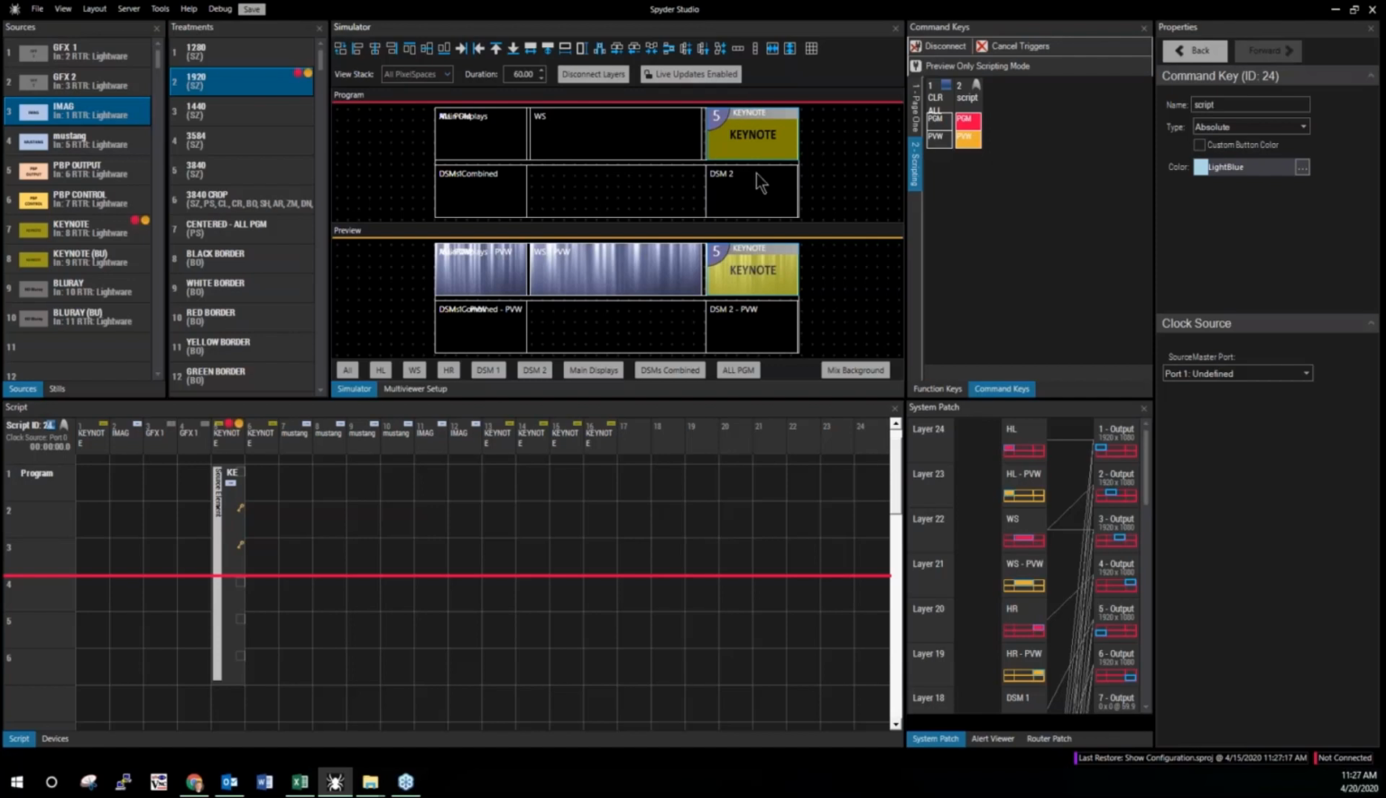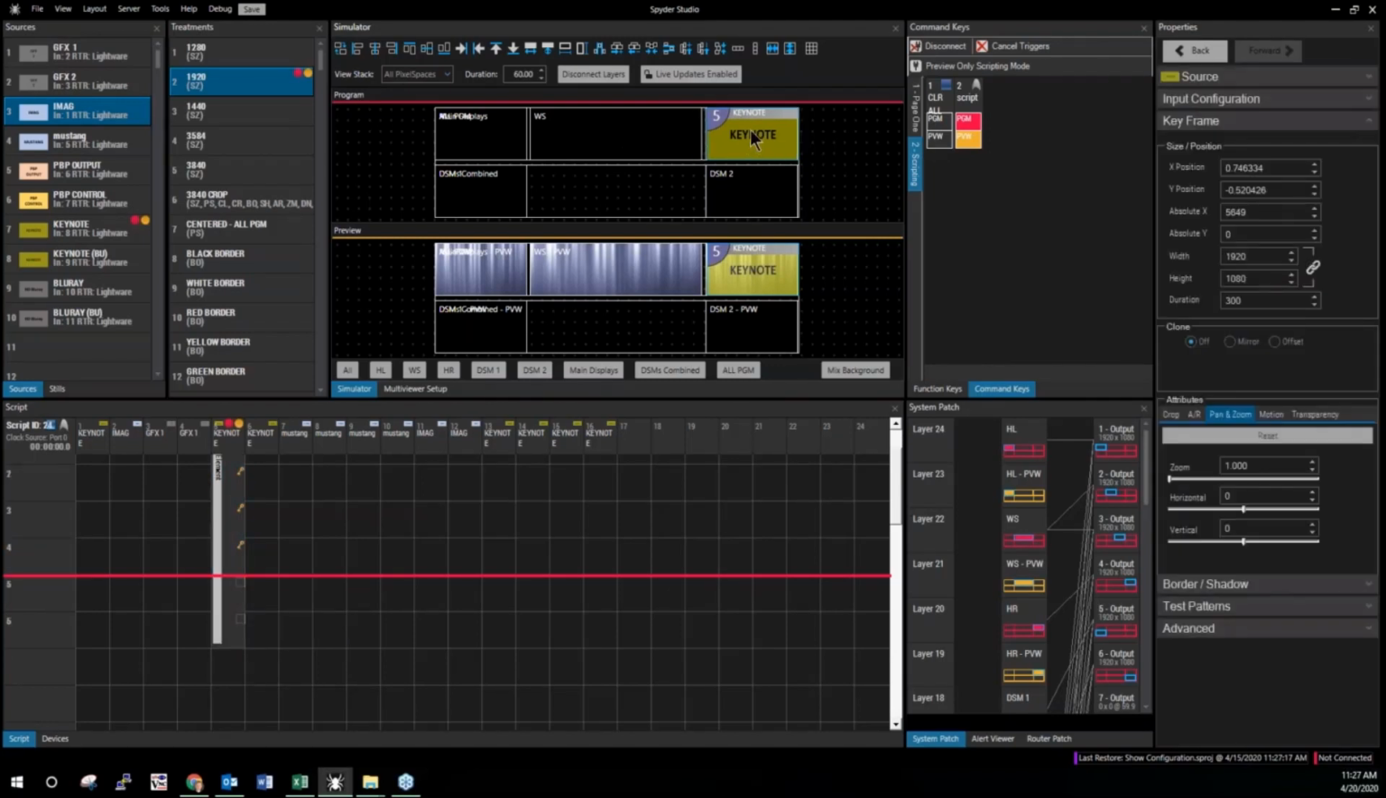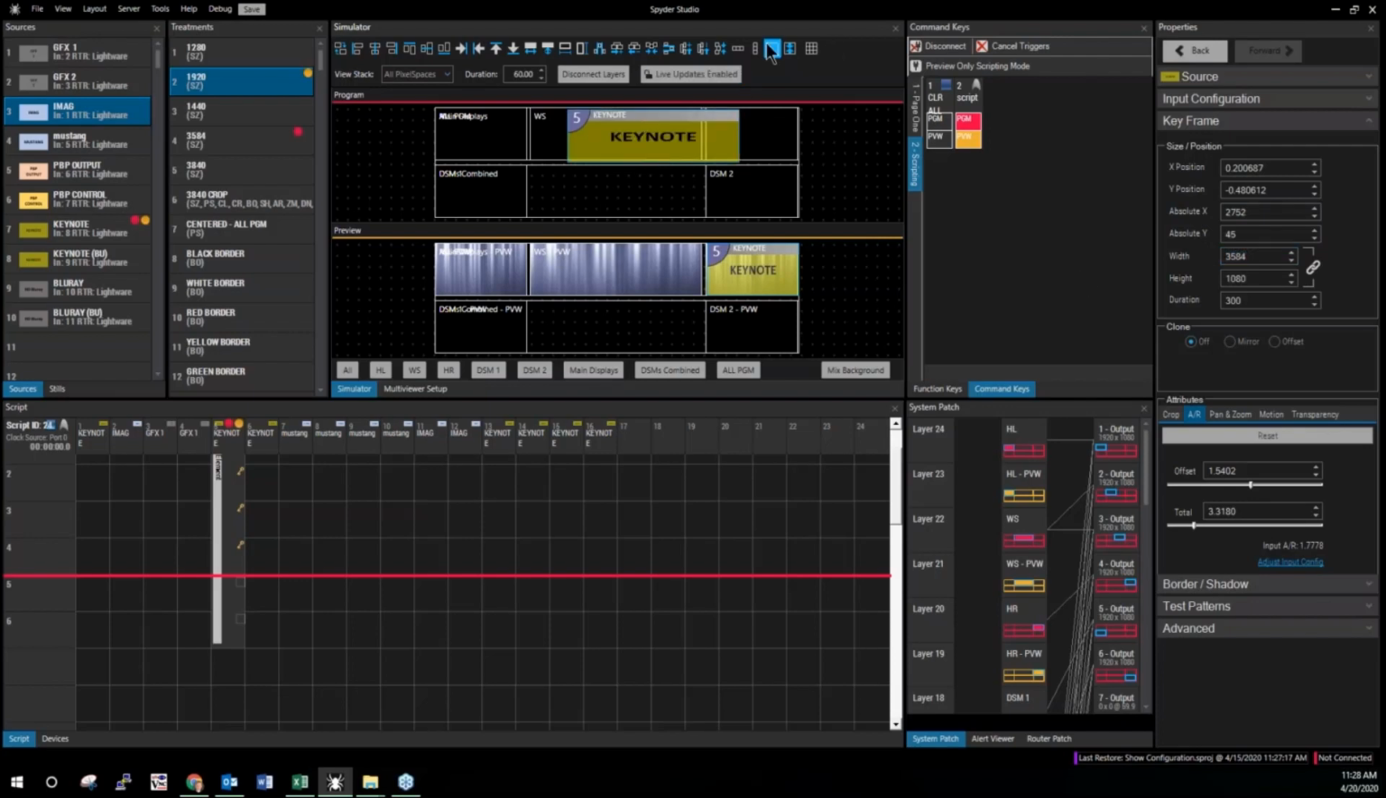If I want to say, all right, down here, I'll jump down. Now we want it to move back to the middle. Let's say that the aspect ratio is going to be 3.318. I just know these numbers off the top of my head. Oops, that's position, not size. 3584. Center and snap to the top.